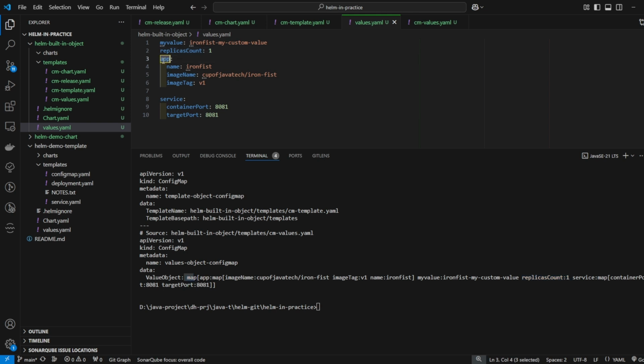Then there is an app. App is another object, which has three key value pairs. It has got an image name, then image tag, and the name. These are three key value pairs of a map, right? Similar to that, there is a service object. The service object is also a type of map, and it has two key value pairs, that is container port and the target port. So I can get that.